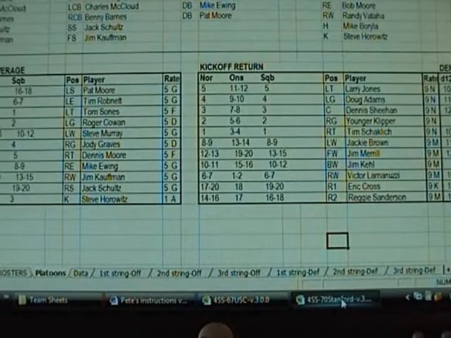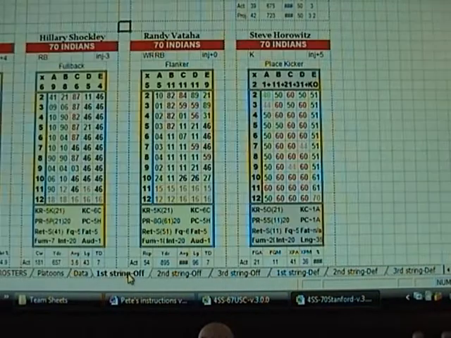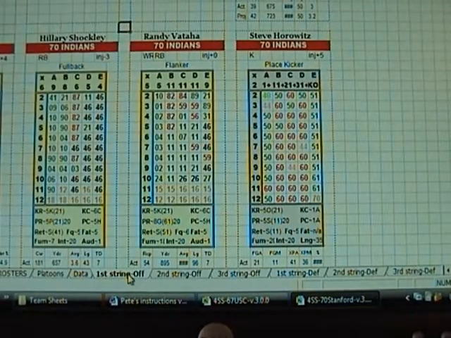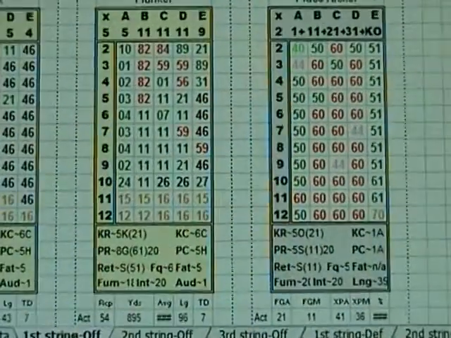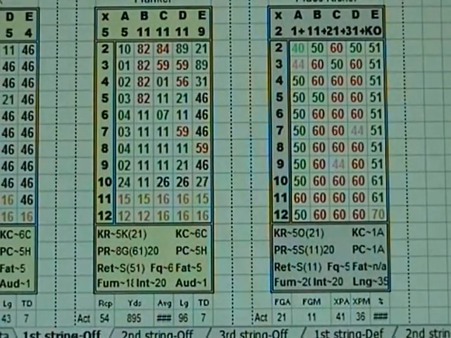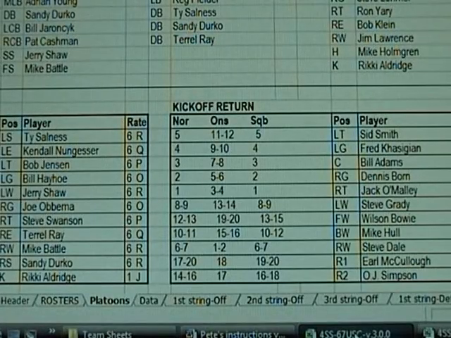Let's go over to Stanford. Let's find the first string offense. Let's zoom in on Horowitz here a little bit. Okay, an 8 is result code 51 in the far right column under KO. So 51 is 50 to 59 yards, but we said we rolled a 3 on the D10, so we have a 53-yard kickoff. Okay, so 53 from the 40-yard line that it was kicked off from puts it at the 7. So USC will be returning from the 7.